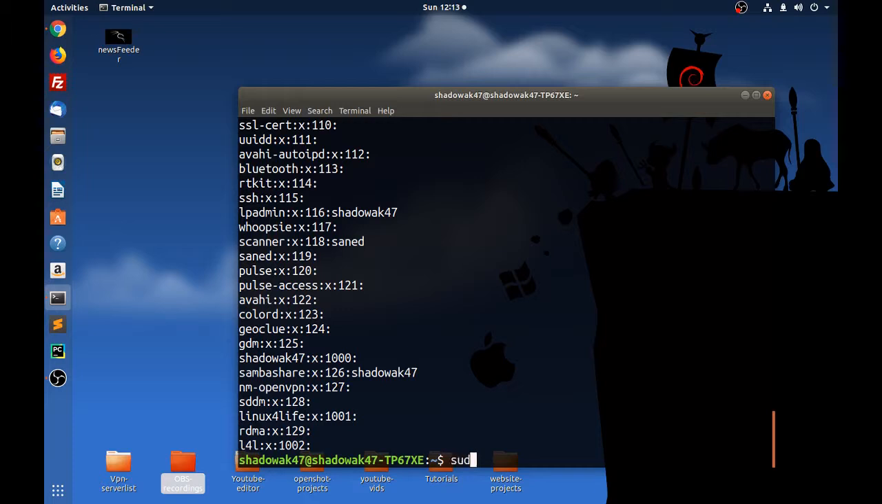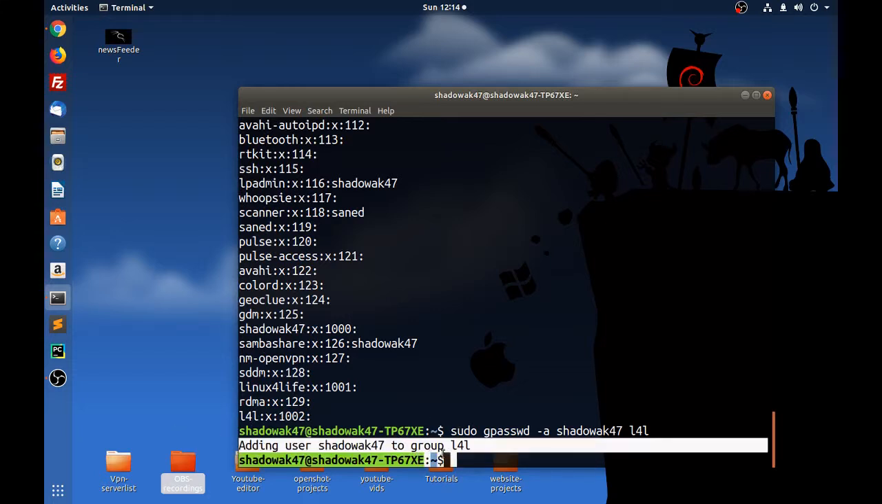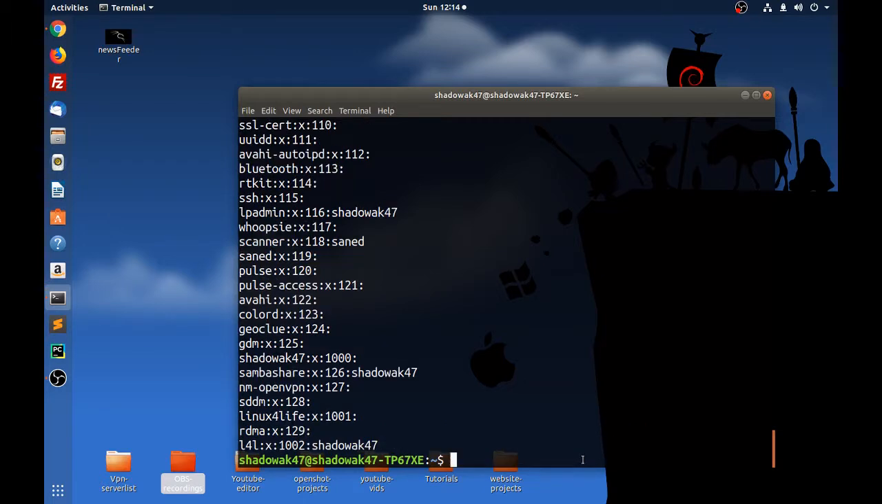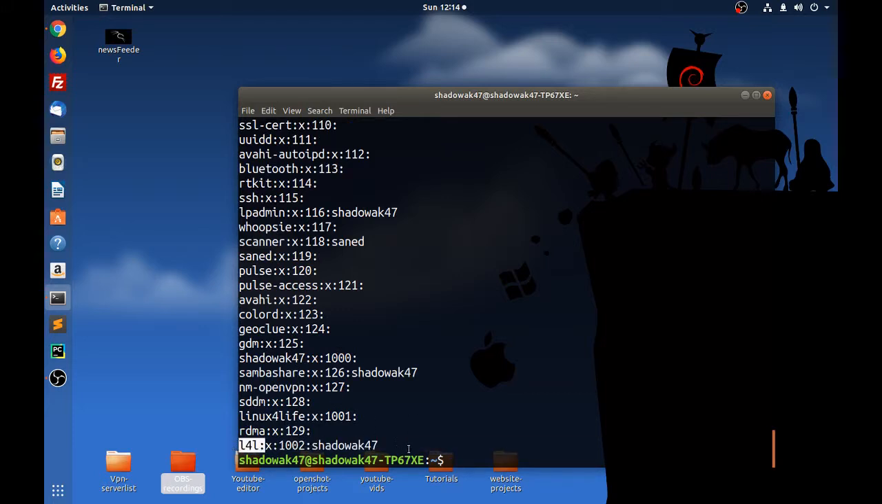Now to do that, you need root privileges again, and this time the gpasswd command with the -a tag, a which stands for add. The next thing you want to do is add the username. So let's add the username, and following that is the group that you want to add him to. So we want to add him to the L for L group. Enter. So there you are. You can see adding user Shadow AK47 to the group L for L. So now if we list the command, we can see Shadow AK47 is now part of L for L.